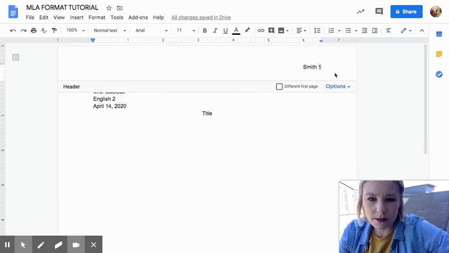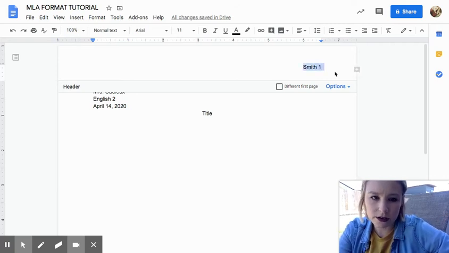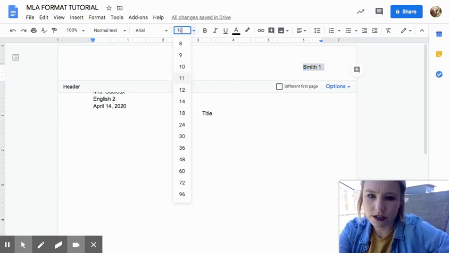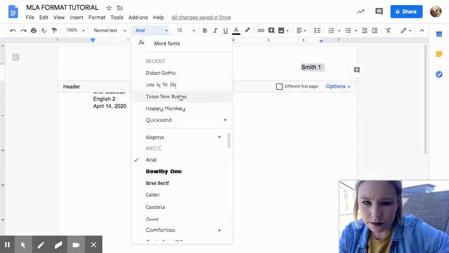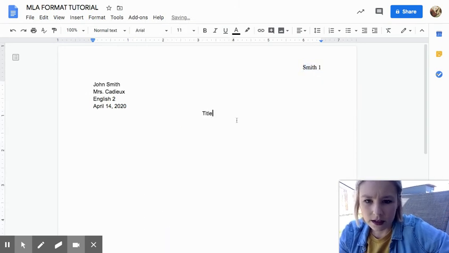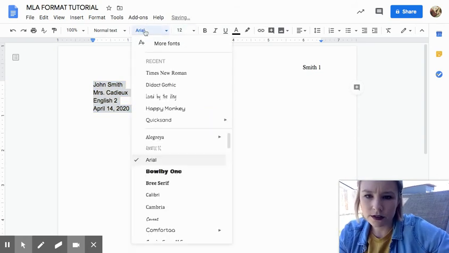The other thing that needs to happen is we need to change the font and size. That even means what's up here in your header. So what I do is Control A, or if you're on an Apple operating system, it's Command A. And I'm going to change it to font size 12. And I am going to change it to Times New Roman. Okay, and I'm going to do the same thing down here, Command A or Control A, font size 12, Times New Roman.